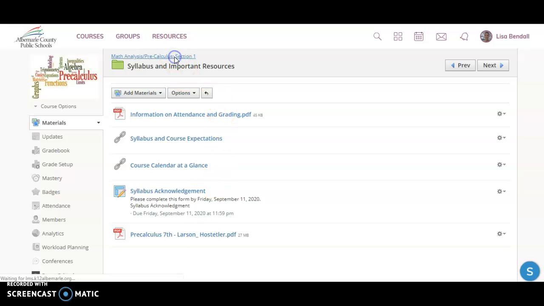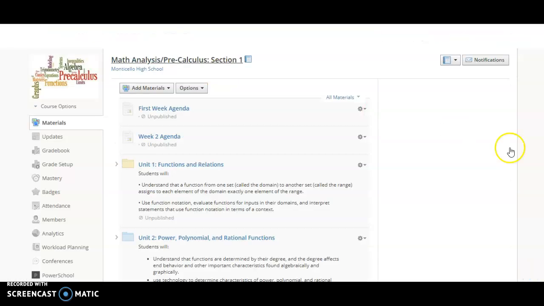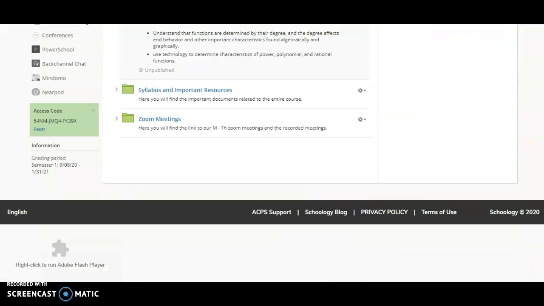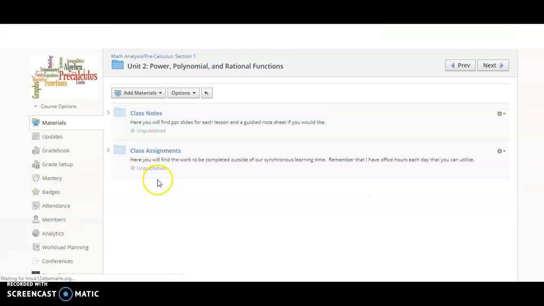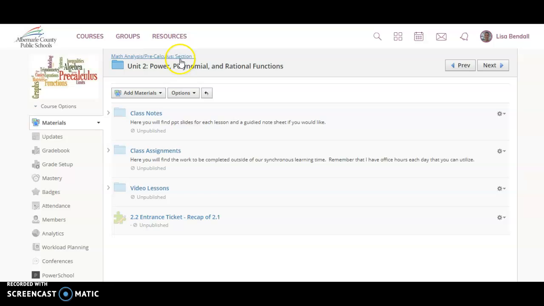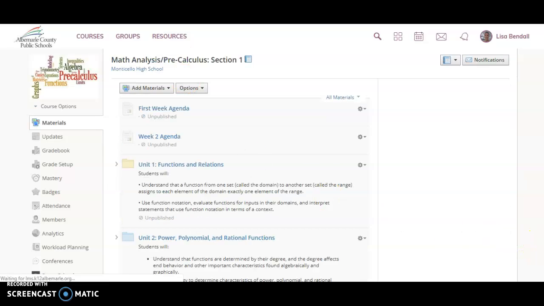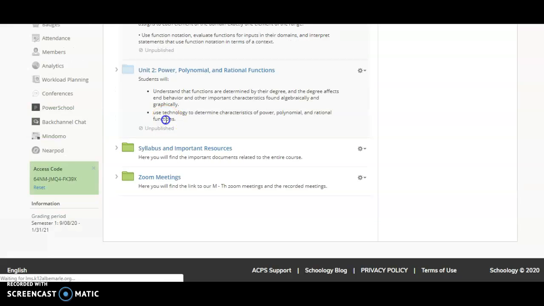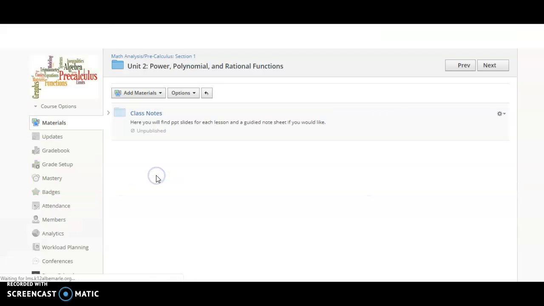Okay, I'm going to go back so that we can check the last green folder, and the last green folder is important because that's where our link for our Zoom meetings is. So I'm going to click on that. Oh, no, apparently I'm not. Hang on a moment. Okay, so I'm going to click on that. Oh, my goodness gracious. There we go.